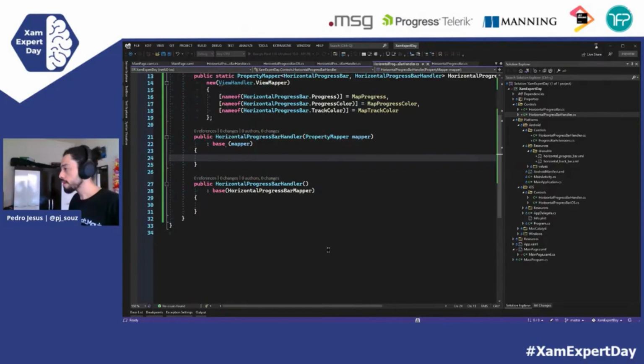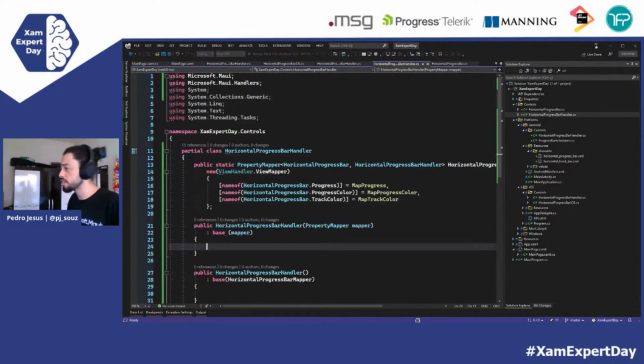flavors. But since this is just a handler for my mobile application, and I will not use it in a package or something like that, I will take it easy and just use my concrete type there.